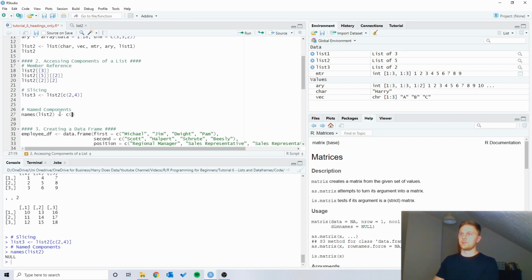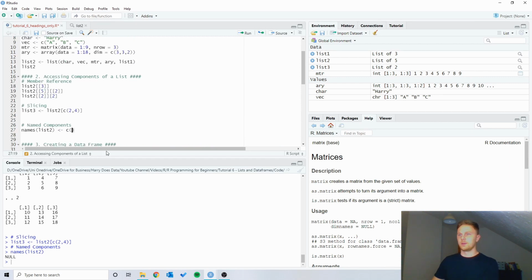So to do this, we need to define a vector, and this list is of length 5. So this vector needs to have 5 character values within it to give them the names of each of our members of our list. And I'm simply going to call them by the data structure which they are. So we have a character data type, a vector, a matrix, an array, and a list.